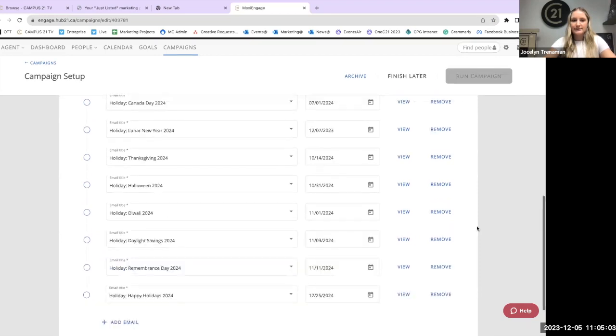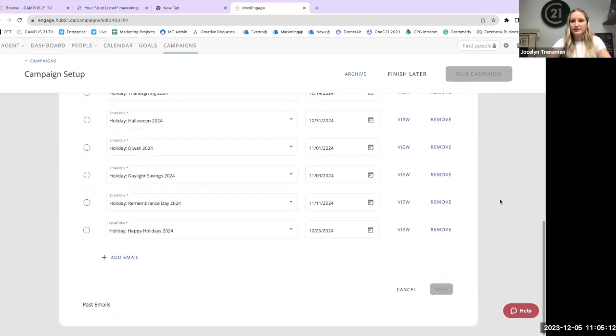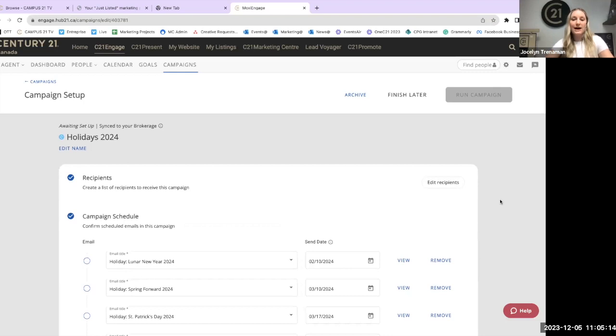So once that is done loading all those changes there, the last step that you have to do is simply hit run campaign. Let that load. But you also have the option to click finish later. So maybe you don't want to run the campaign yet, maybe you want to make some more changes, whatever it may be, you would just simply hit finish later. Or if you know that this campaign is done and you do not want to use it anymore or any more emails to be sent out, you would just simply hit archive.